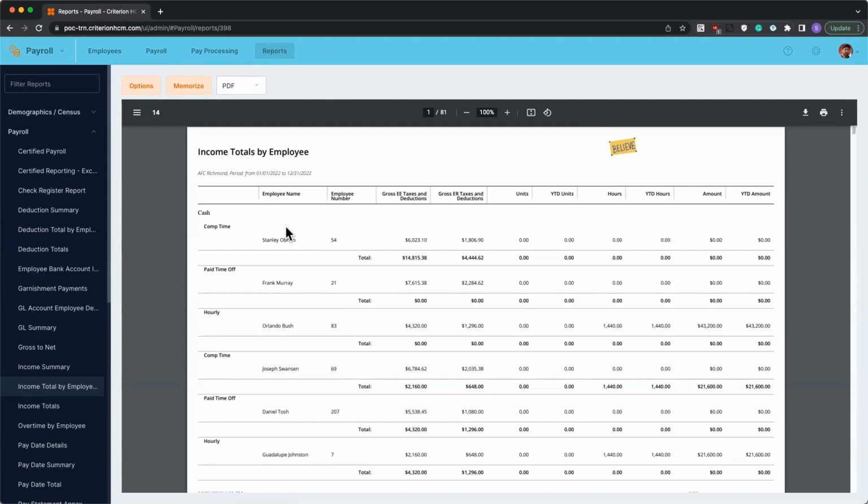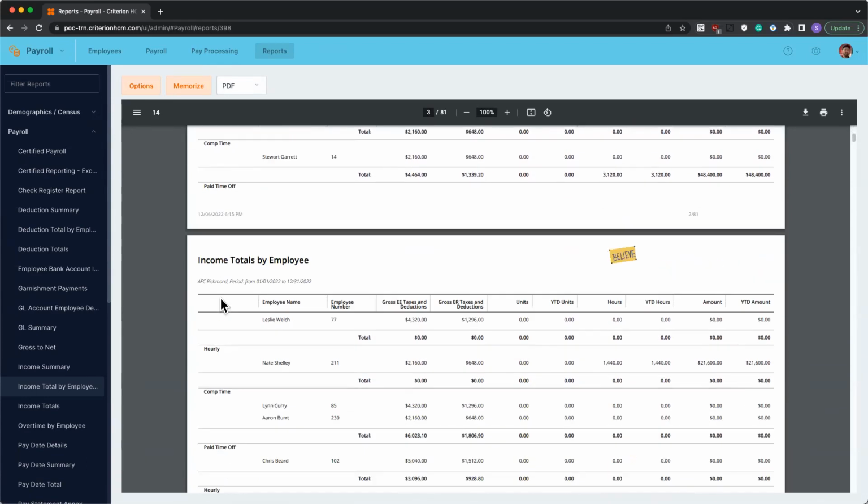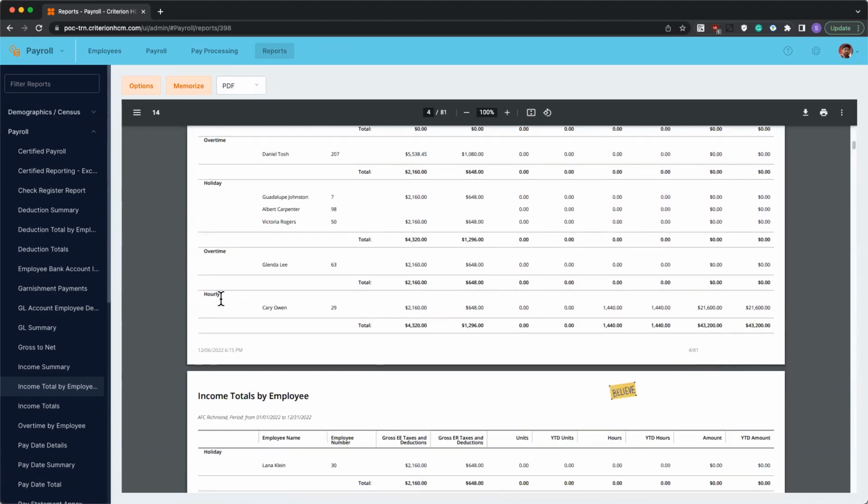All right, so here you go. This is showing for each code, the people underneath it. So you can see comp time, etc.